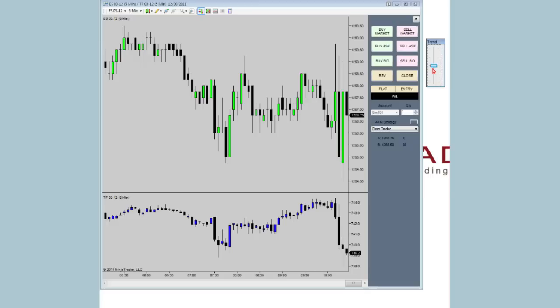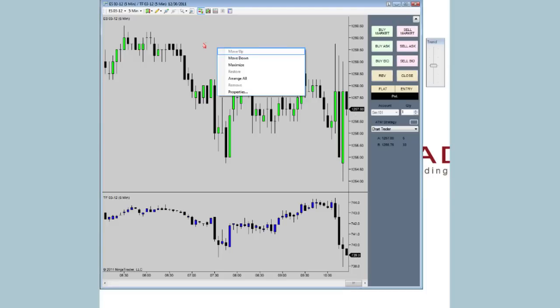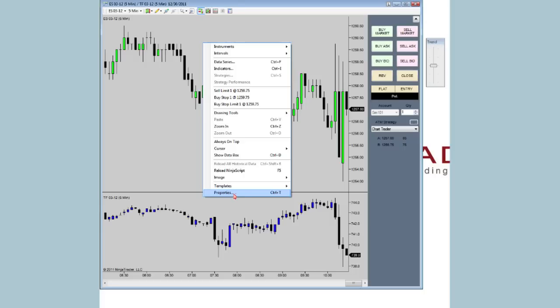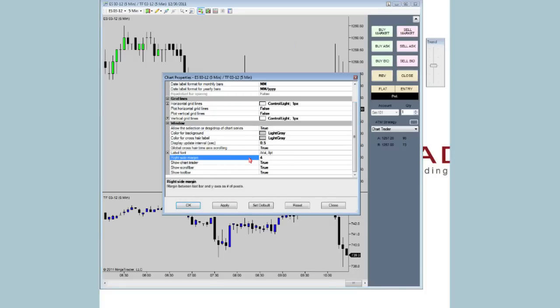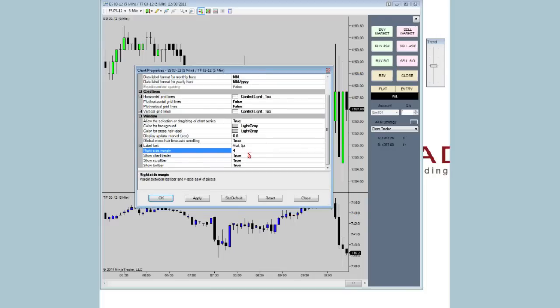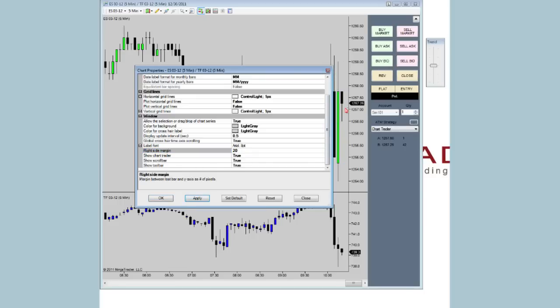To set up a right side margin, what you'll want to do is right click in the chart, come down to properties, and toward the bottom here we have a right side margin parameter. There's going to be a number of pixels between the current bar and the right price axis. So if we want, for example, I can input a value of 20 pixels, click apply, and that gives me a little bit of room between that current bar and the right side of my chart window. So again, that's under chart, properties, and then right side margin.